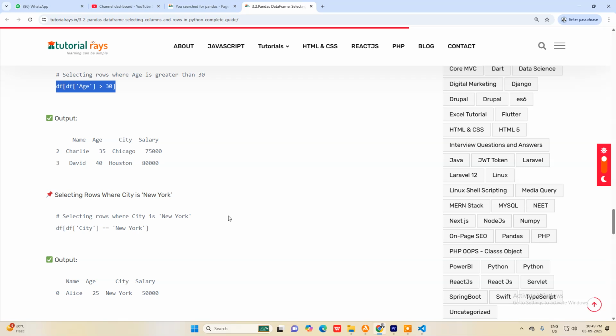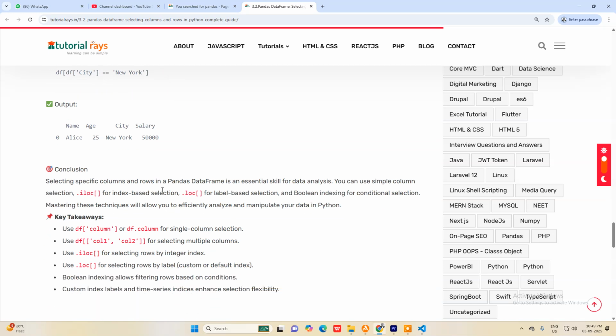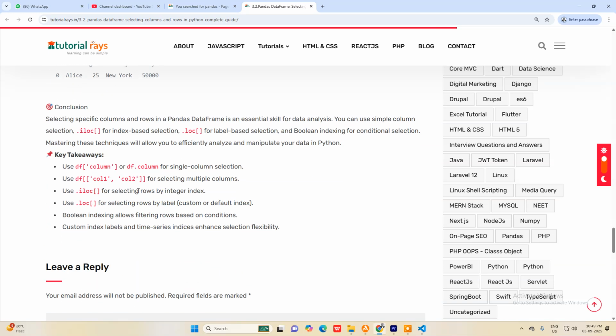Similarly, you can directly write the value something like this. So it will display only New York City. So guys, in conclusion, we have learned that using df, a column or multiple columns can be written like this, and using iloc and loc, both ways we can select a specific column.